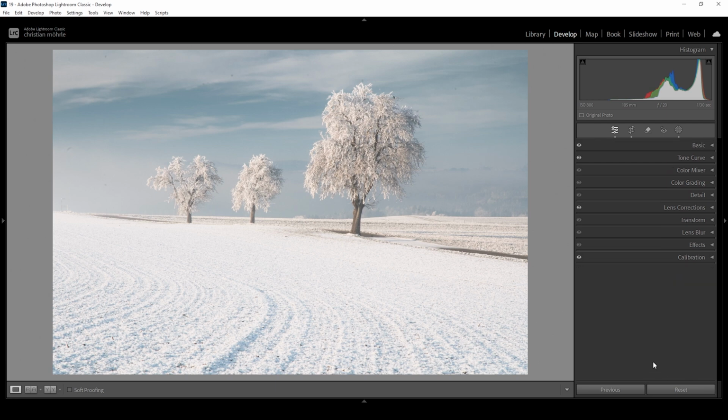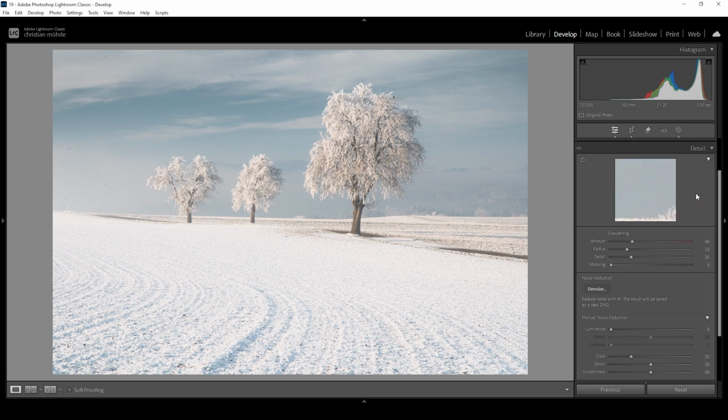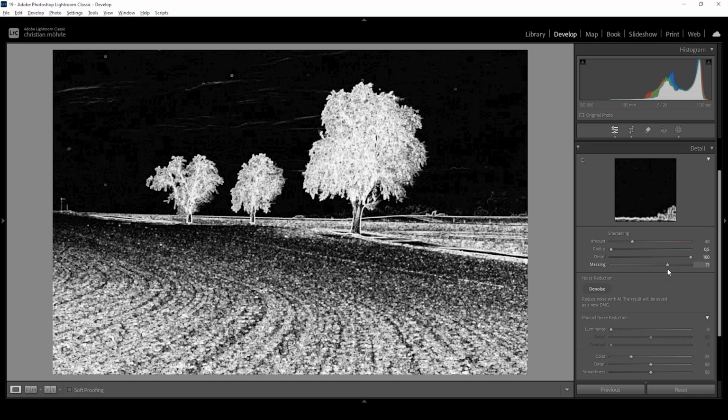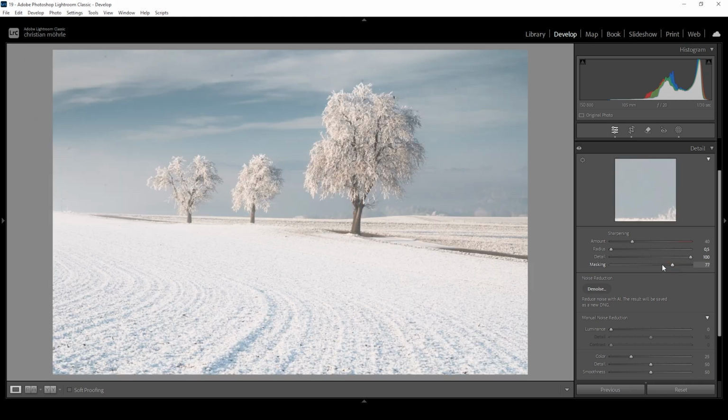Of course, we also want to sharpen this image, so let's head into the details tab. And as always, I'm using the same settings. I bring the radius all the way down while increasing the details all the way up. And we want to add masking while holding down the Alt key. We can nicely mask out the sky, which doesn't really need any sharpening. Let's go with something like this. And then we can increase the amount of sharpening as well.